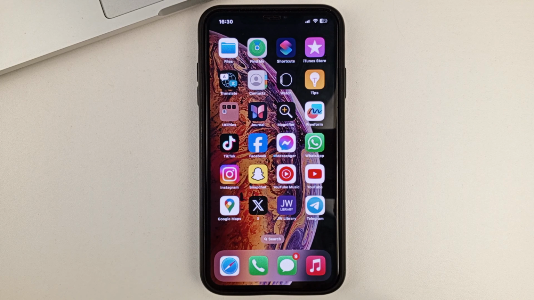Friends, this is the quick and easy way to update the CapCut app on your iPhone. I really hope you found this video helpful and useful.